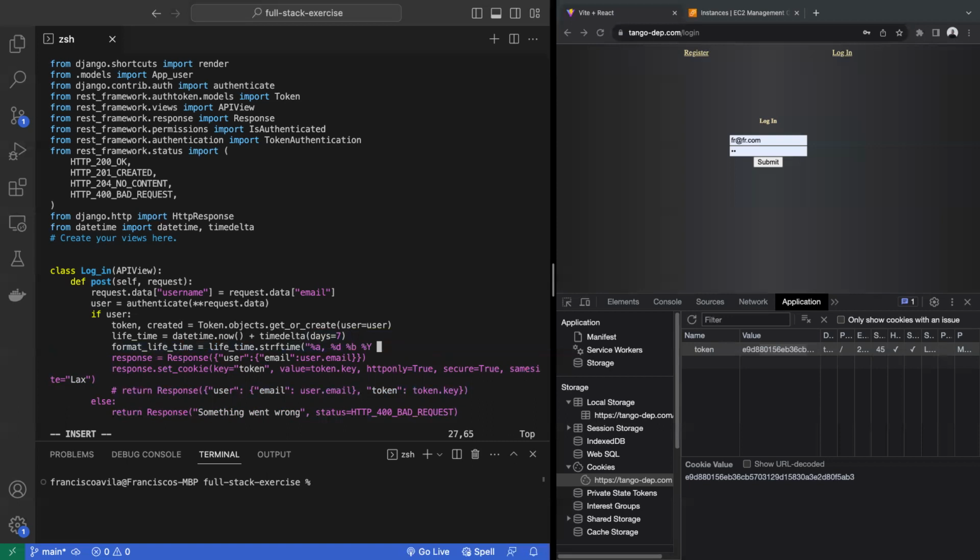And then the next thing that I needed to format is my hours. Minutes. And seconds. And then I need to give it a time zone. For this case, I'm just going to go with GMT.